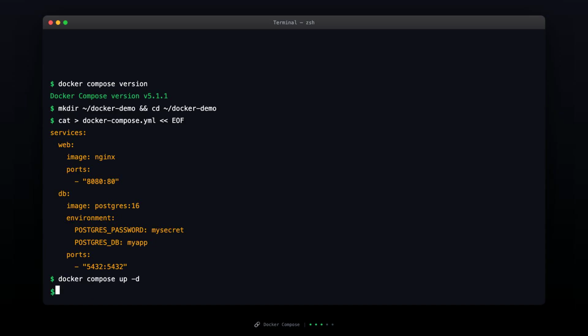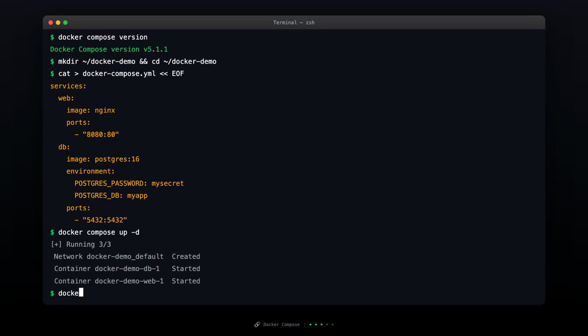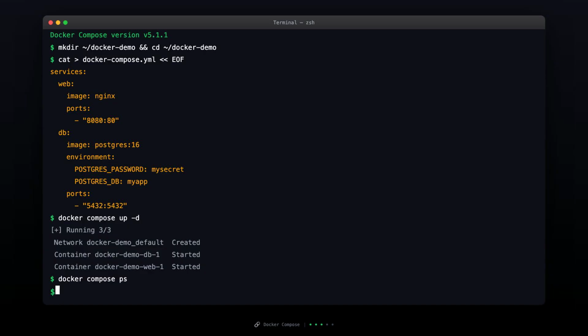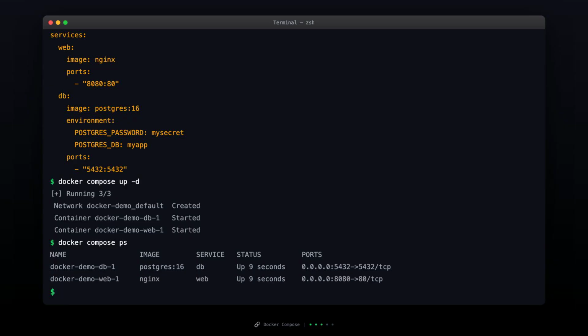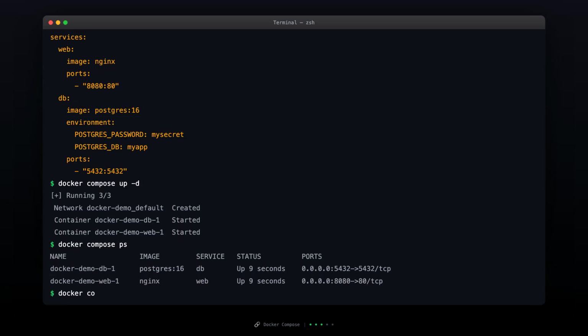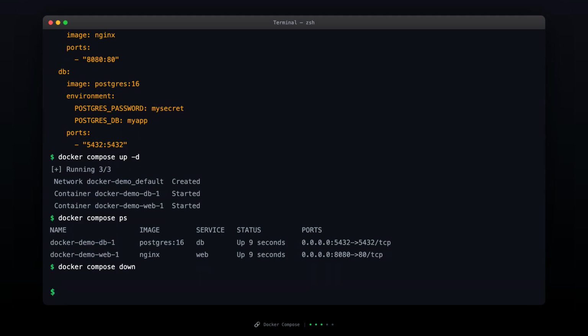Docker compose up starts both services in the background. Two containers are now running. Both services are up, nginx on 8080, Postgres on 5432. Compose down stops and removes everything. Containers, networks, all cleaned up.